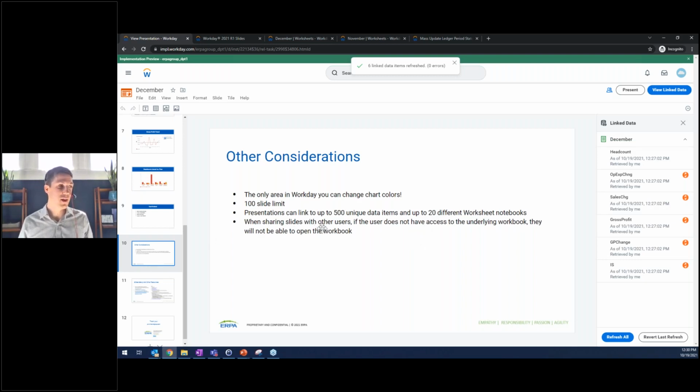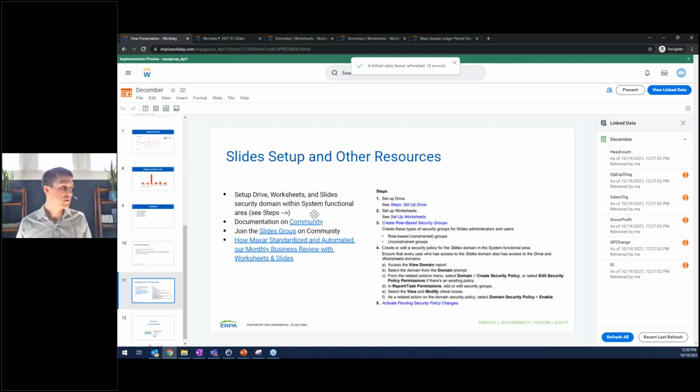And then when sharing slides, if the person you're sharing the presentation with doesn't have access to the underlying workbook, they won't be able to open the workbook. I've got some other links here that are very helpful. Documentation and community. There's a slides group. There's a really great HCM use case with slides here that an organization has outlined in community. And then here's some high level setup steps.